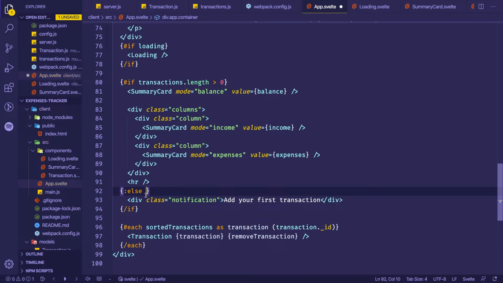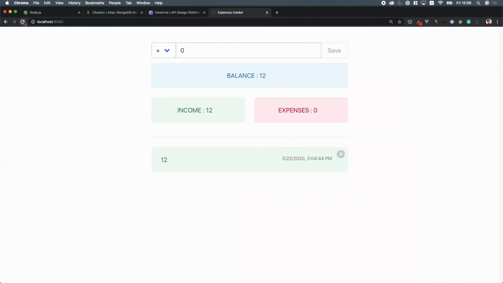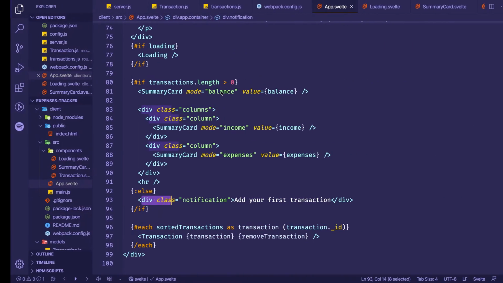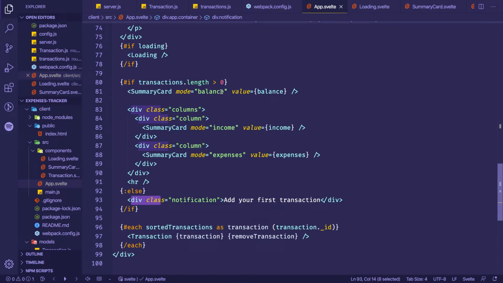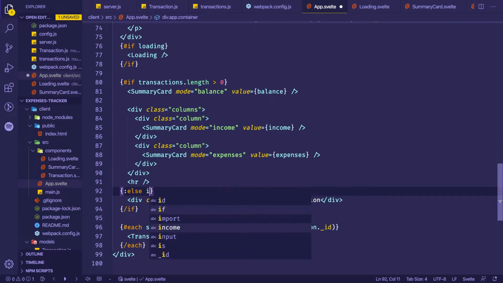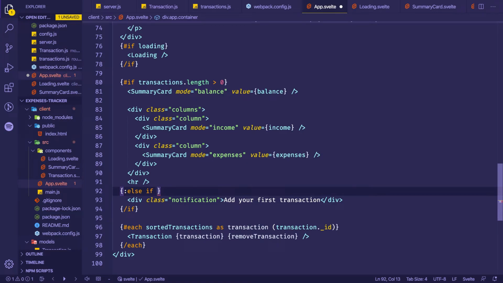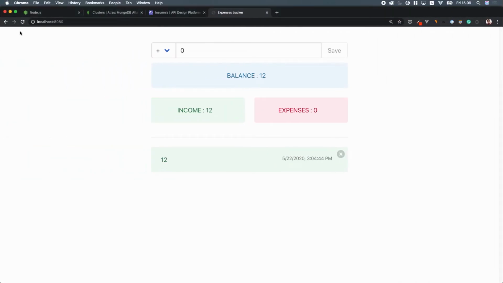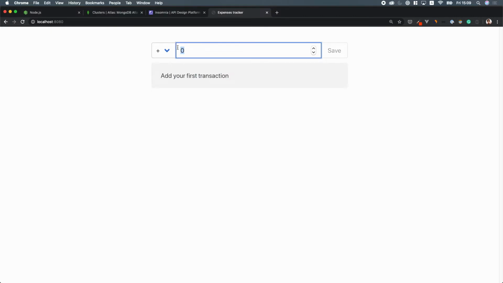So I don't want to show this every time, because as you can see, this is also shown every time we refresh. We are seeing that because we are just using an else statement here. So we can use an else if, and it's not loading, and now this should not be shown. As you can see, we only have the progress bar, and then we have the message there.